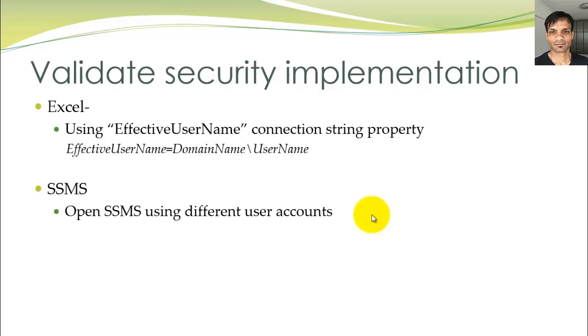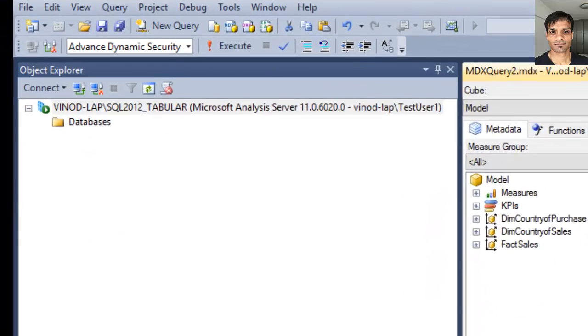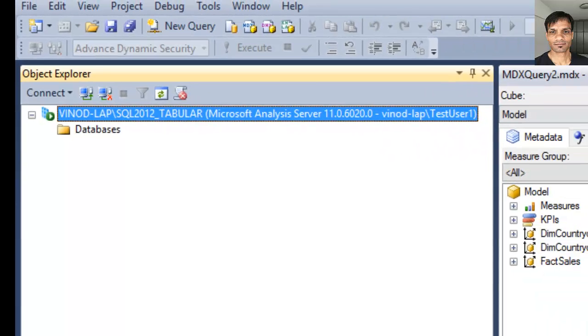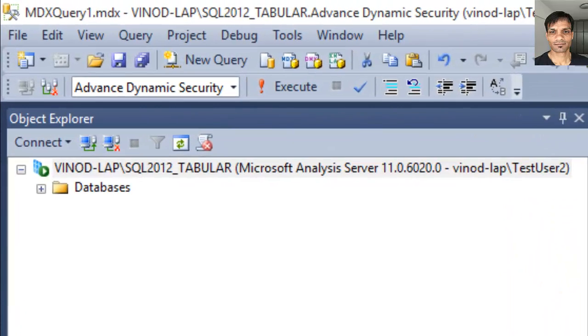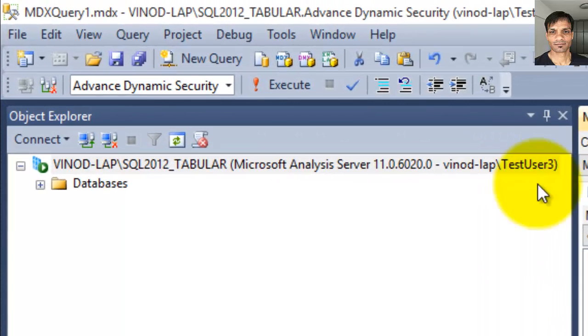We will just need to open multiple SSMS sessions using multiple user accounts. I already have 3 more SSMS windows open, one for each user. This SSMS session is opened using the test user 1 account, as you can see here, and this session is opened using the test user 2 account, and this session is opened using the test user 3 account.